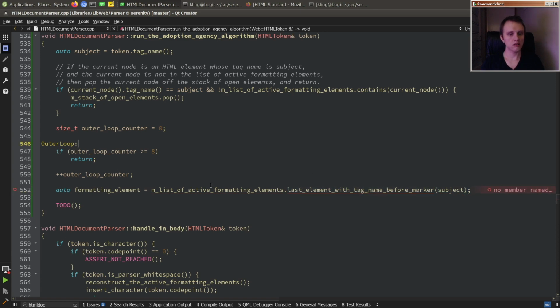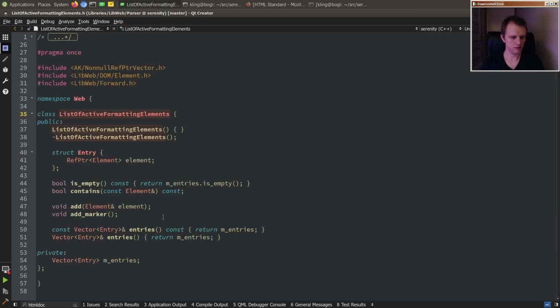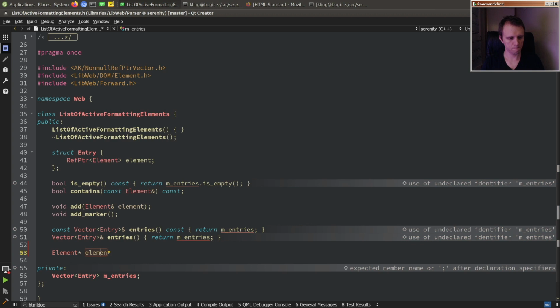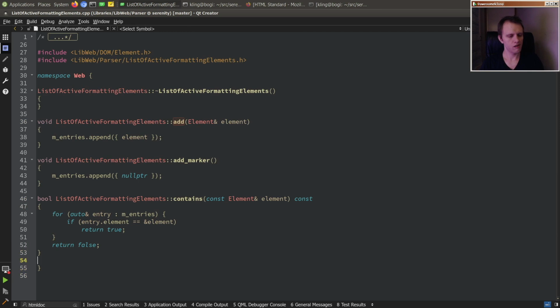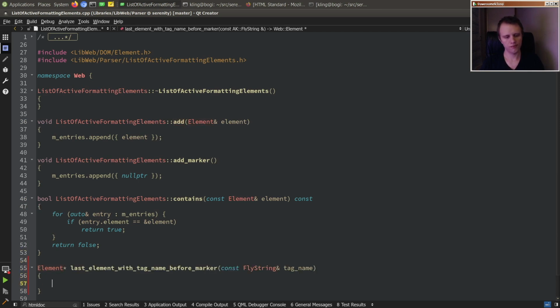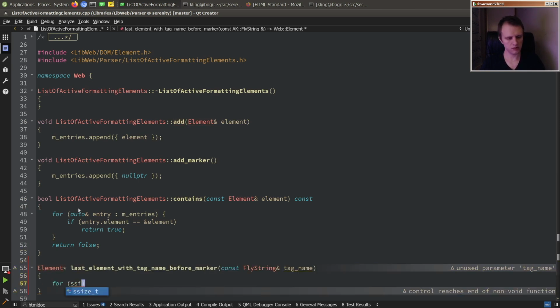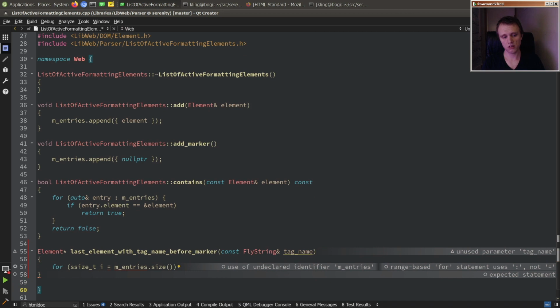Okay, and then we can go and actually put this into this class right here. Element. By string tag name. Okay. And how do we implement this? We have SITI is the entry's size.